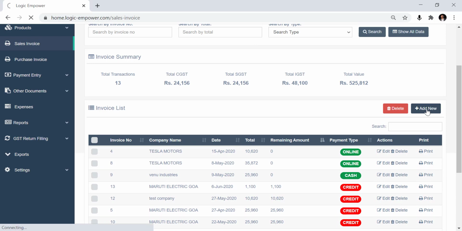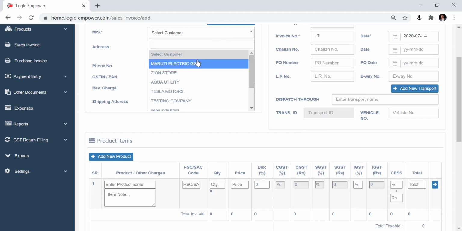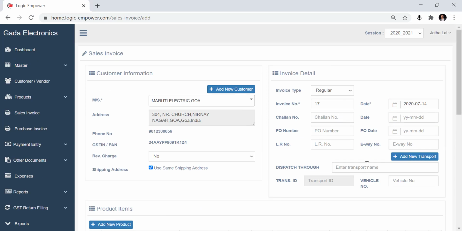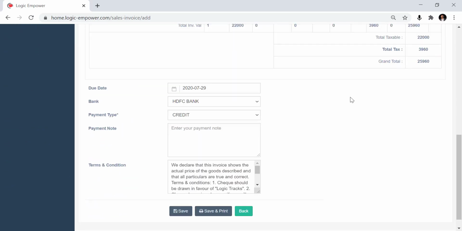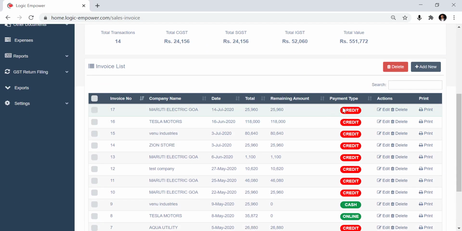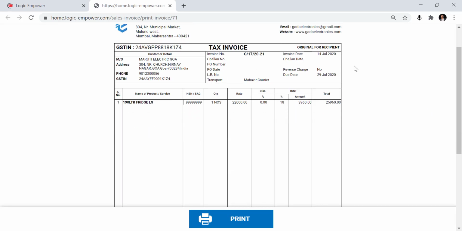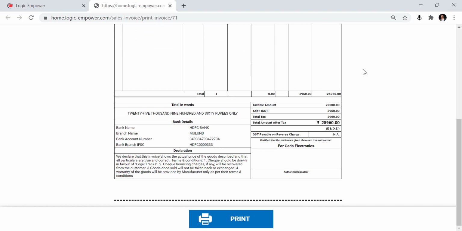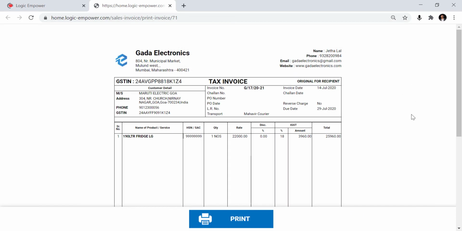To add a new invoice, you can click on add new. You can select the customer, select the transport, add the product and click on save. So your invoice has been created. You can click on print. So with a simple few clicks, 2 or 3 clicks, you can create your invoice. You can generate PDF also, save as PDF, and your bill will be saved in a PDF format.